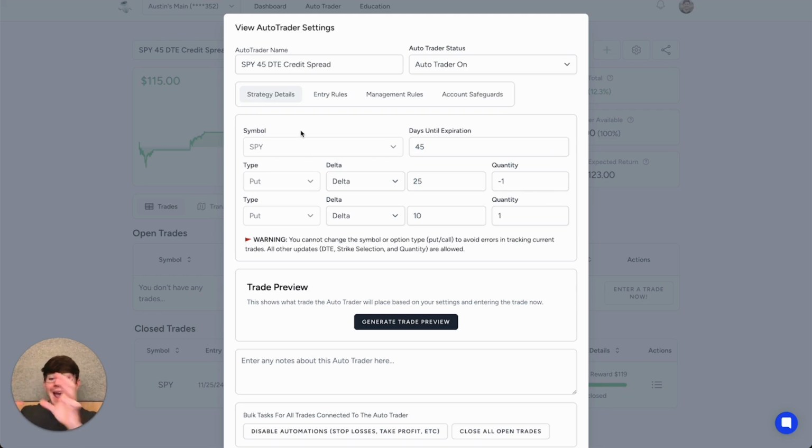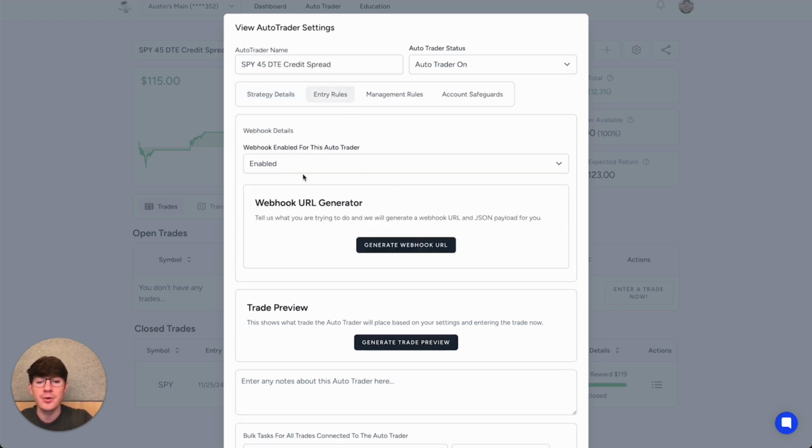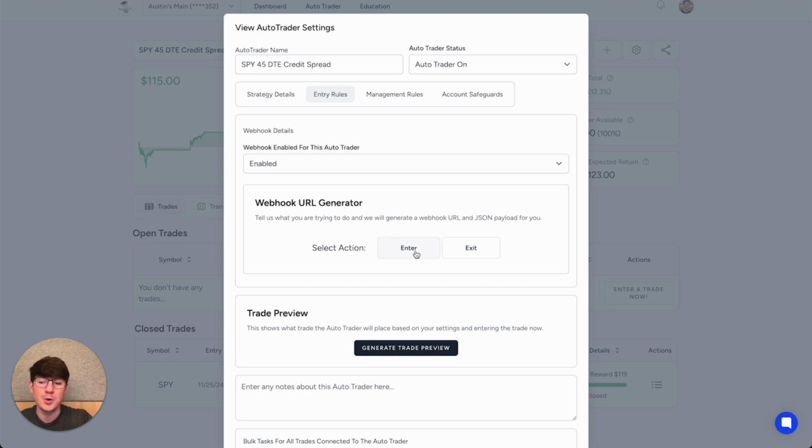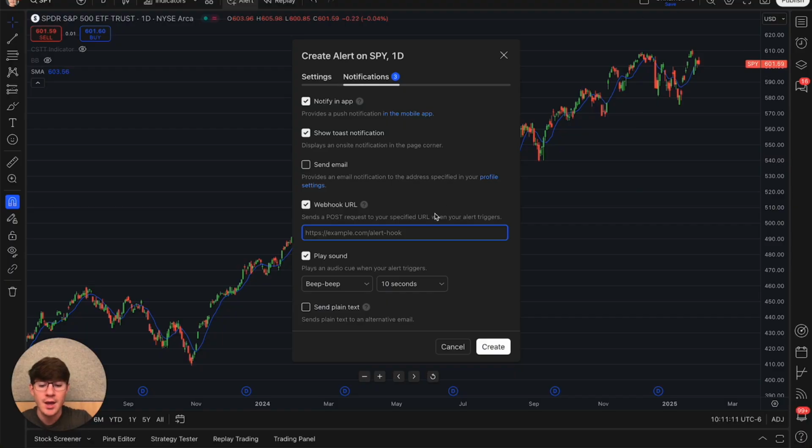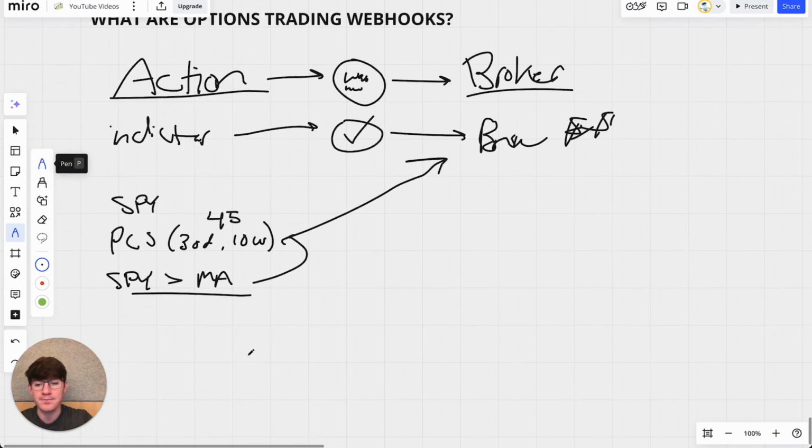That means once my action, SPY crossing above, triggers, then I want to create the orders and send it to my broker. And right here, this will create the orders and send it to my broker. So now I need to connect these two things. I do that under entry rules: I say webhook, and I enable the webhook, and I say generate webhook URL. I want to enter a trade, and then I want to use the rules that I set up. So it gives me this link. I simply copy this link, and this is what makes the connection. I paste this link in the webhook URL settings, and just like that, I've created the process. This is how it's working.